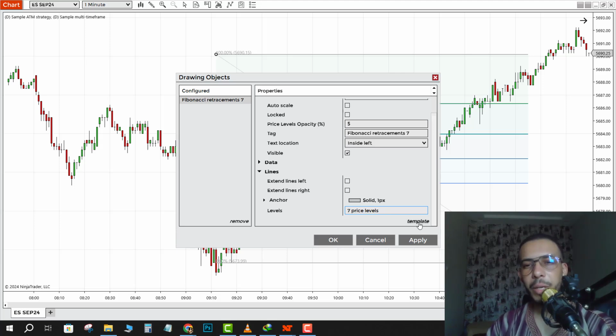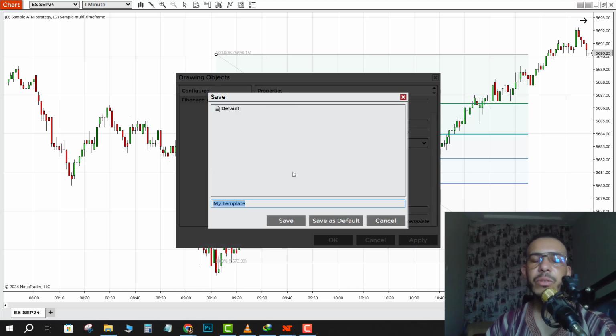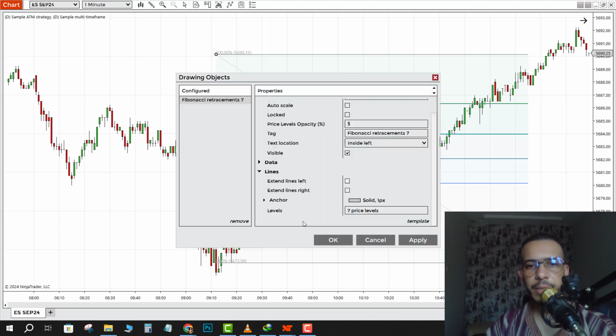Then after that, you must click on template. Then click on save. Because if you don't click on template, the next time you will add your Fibonacci, you won't see the new level, the 88.6 level. I think that you get the idea. So click on default and click on save as default. Click yes and click on apply.